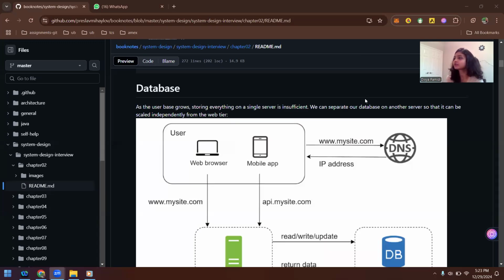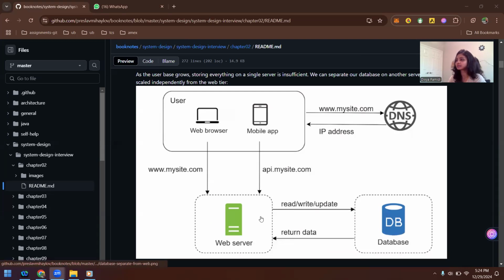So in this video, let's discuss how we can handle the database, or how we can scale the database, in a single server setup when the number of users increases. Suppose we have a single server setup, and the number of users using the website increases. Then we need to store all the data related to the users who are using the website. So to do that, we need to scale the database.